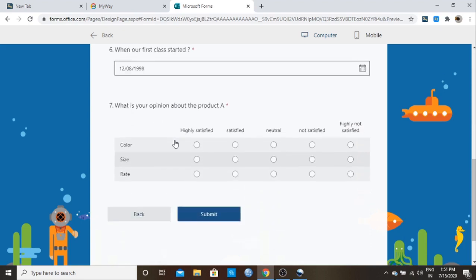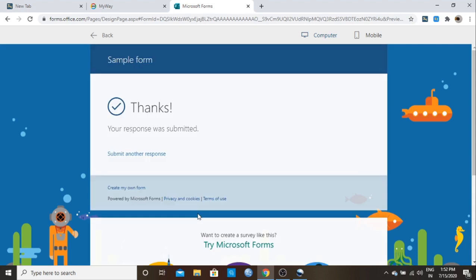Then the next question is based on Likert scaling. So in this way the 5-point scales are available. Various statements are also available. I can rate product A. So color, I am highly satisfied. Then size, I am not satisfied. Then rate, I am satisfied. In this way we can answer the questions. Then next we can go to submit. Here we get the submit reply. So thanks, this message we can customize by using settings.